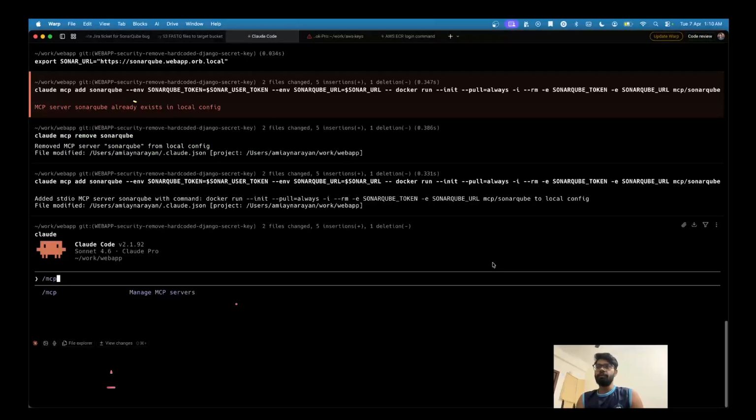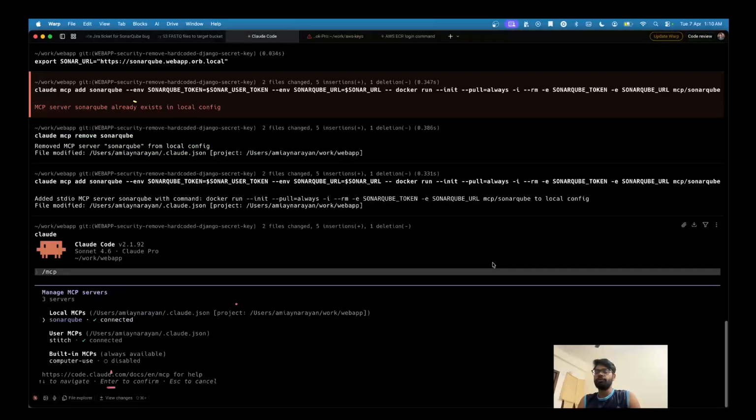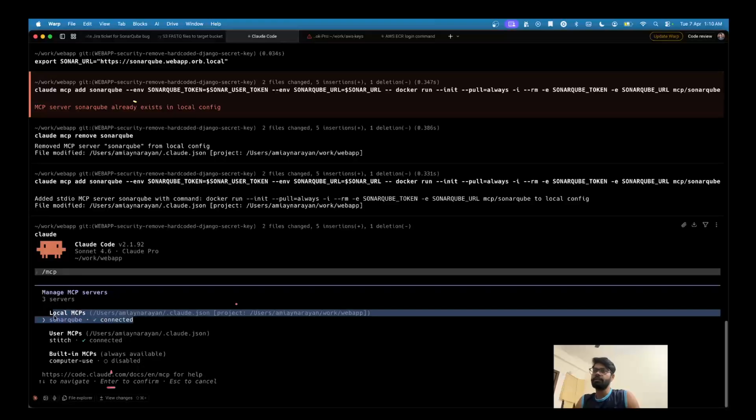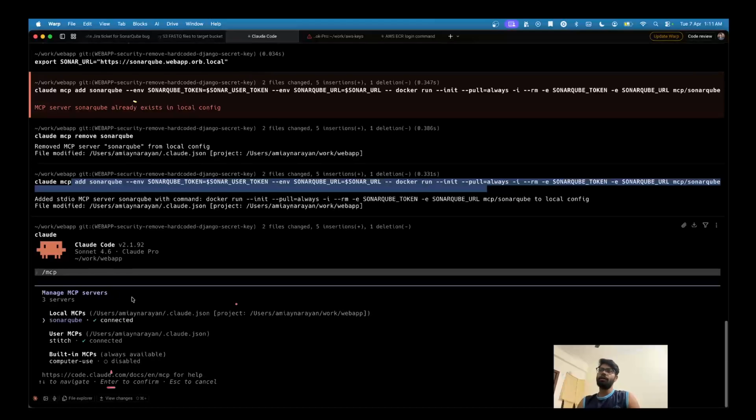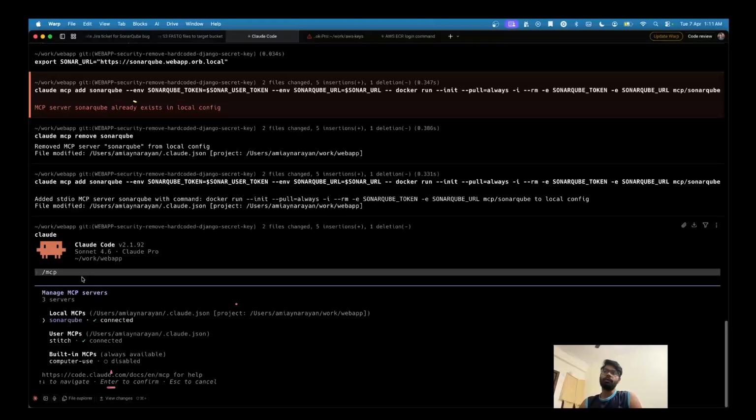Let us try to list the MCPs that we have. You see now we have all this connected. We ran this command and we have this connected now. So now you can use this SonarQube to query in your natural language what the data you want, what the suggestions you need.